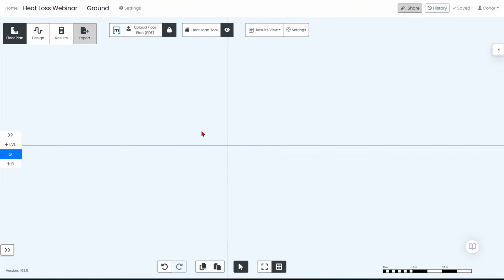And this is when we can really get into the building up of the heat loss. So the first step I would recommend is to add your levels on the left side here. So by default, we start with a ground level. I'm just going to add one level above for this example.